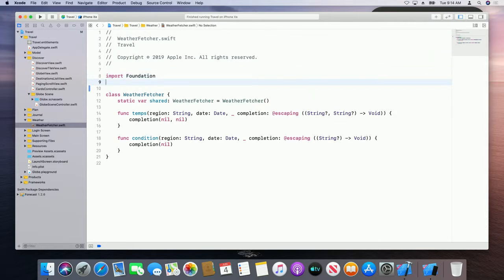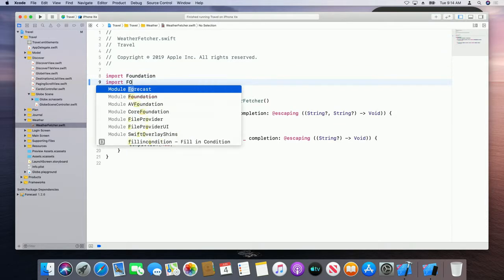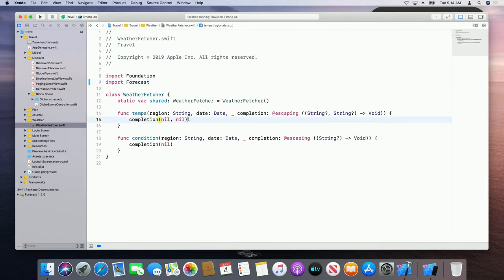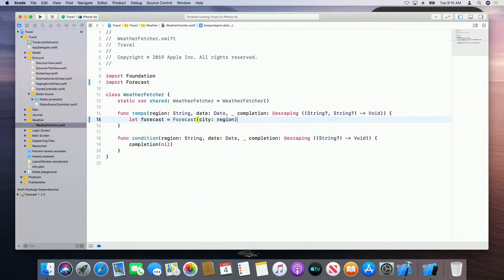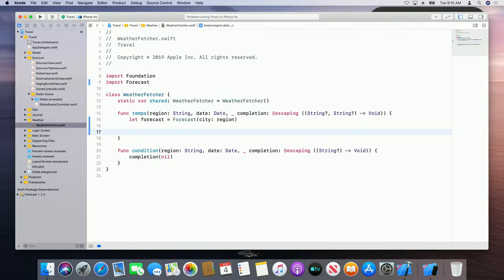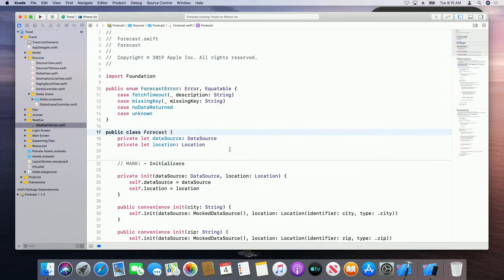Now that I've configured it, I can quickly import the forecast module. And I'll start by creating a forecast object using the region that was passed in. But I just grabbed this package off of GitHub, and I'm not very familiar with the API. I could go look at it on the web, but because it's a first-class citizen right here in Xcode, I can quickly jump to its definition and start browsing its source right away.